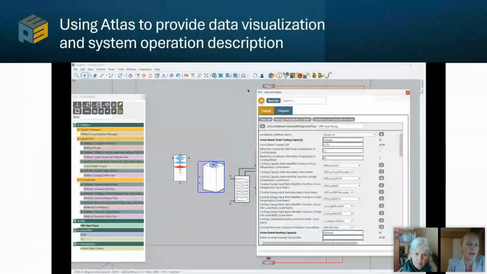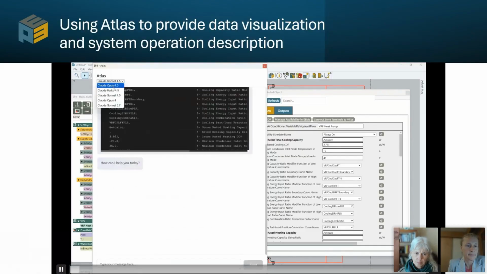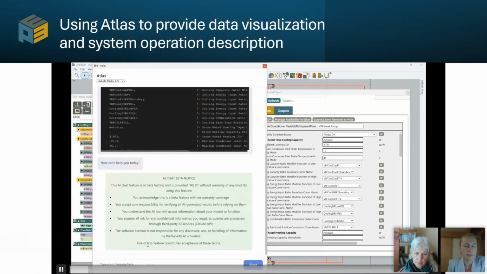We can also use the AI to provide data visualization and system operation description. It's quite good at understanding curves and providing graphs, that sort of thing. So in this case, I have selected a variable refrigerant flow air conditioner. And you can see up on the left, I've also chosen a different model. You can switch between any of the available Anthropic models at any point in time. And the prompt down here is: provide graphs of each of the curves that govern efficiency and capacity of this VRV, and also provide a description of how each one controls performance and capacity.